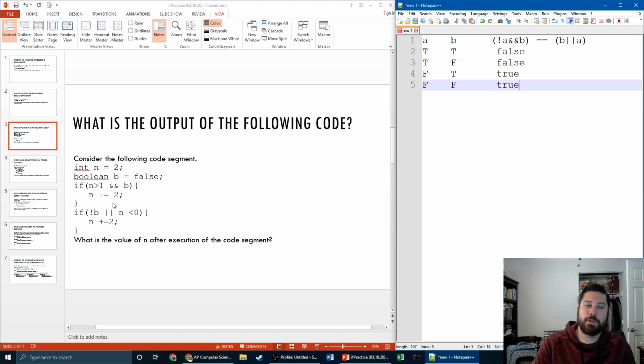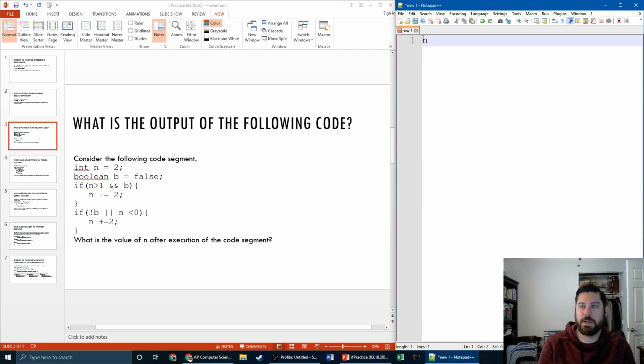So there's several problems like this where they'll give us some code and ask just what's the output, what's the value, anything like that. So n starts out at 2. Up here in my notepad, I'm going to keep track of n. n is 2. And then b is false. There's nothing in here that's changing b, so b is always going to be false. So if n is greater than 1, n is 2, so it is greater than 1, and b. Well, for an and to be true, both parts have to be true, and we know b is false. So this first if statement, the condition's false, so I skip over it.